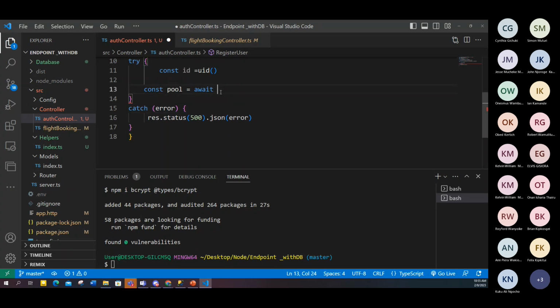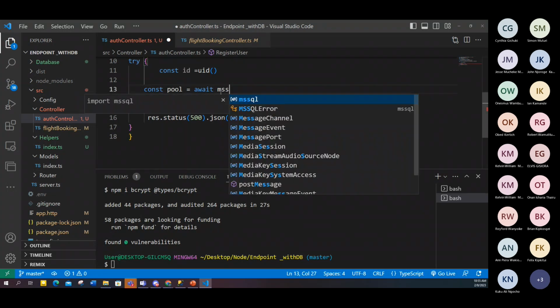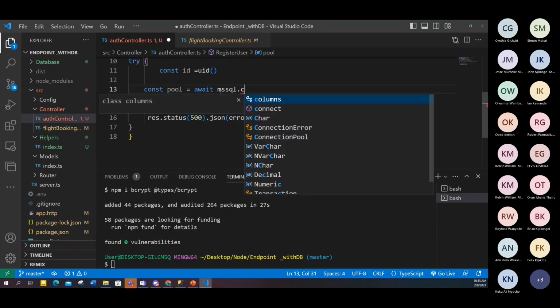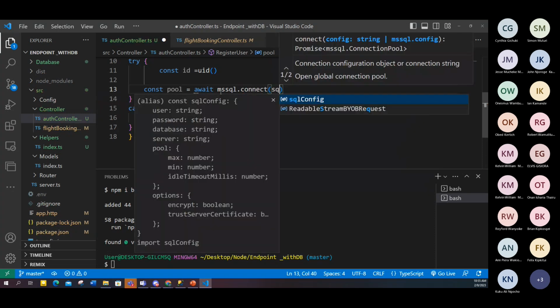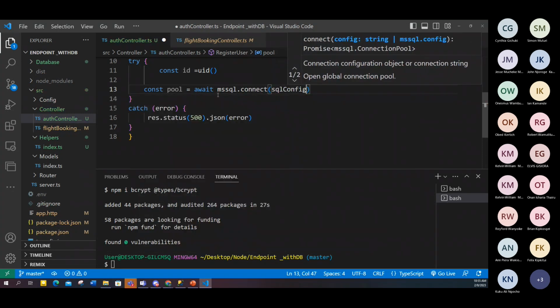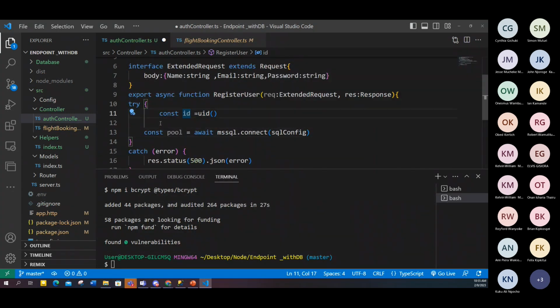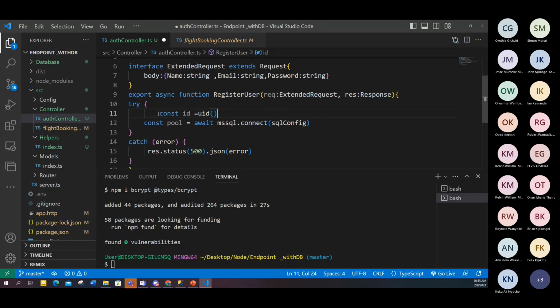So now I'll await and I'll say mssql.connect, and I'll pass in the SQL configuration that we have there. So I'm repeating a lot of code. It won't be an issue. Tomorrow we'll refactor all this code and it will look better and well formatted.